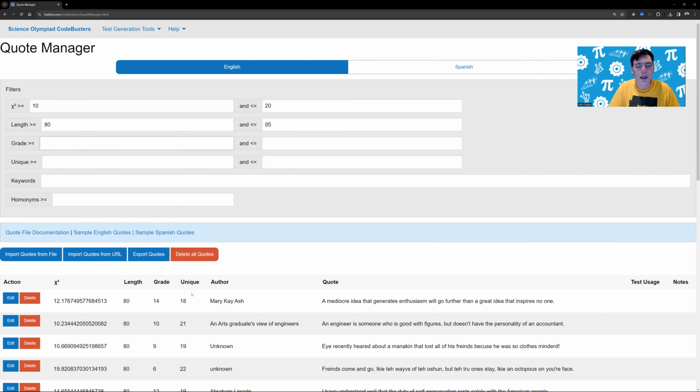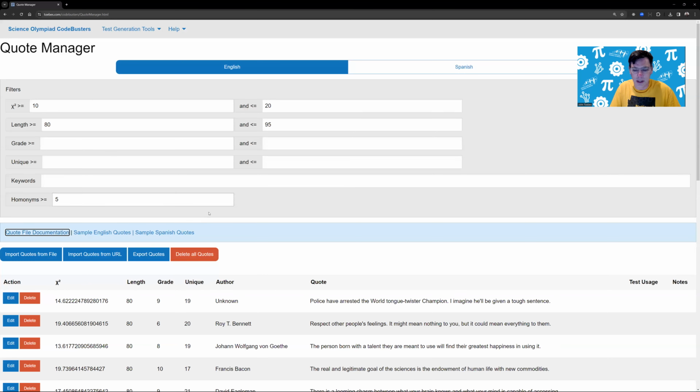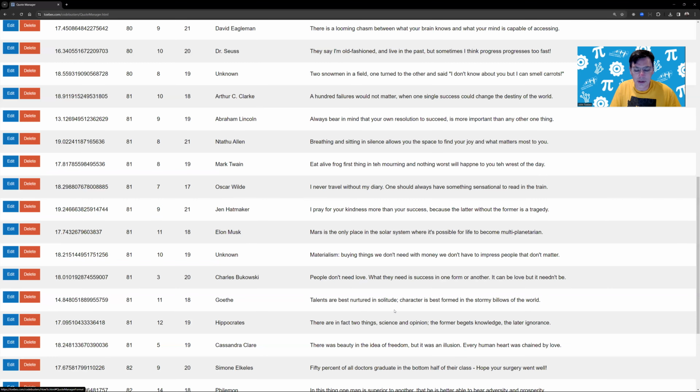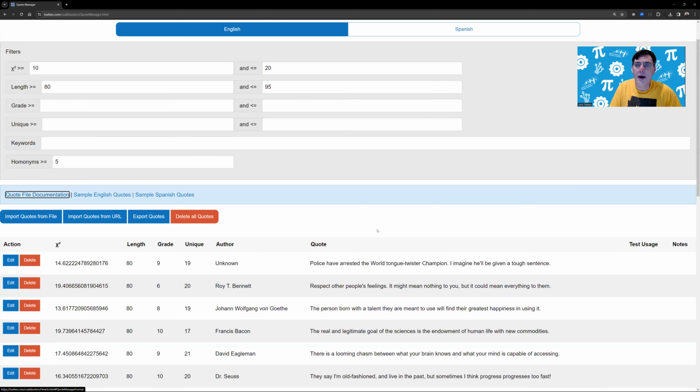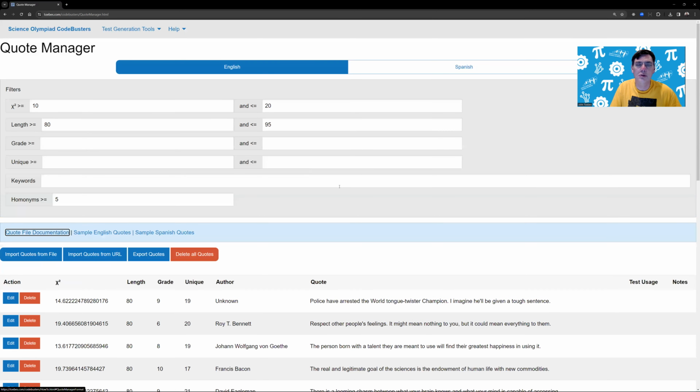See, as I do that, maybe I'm thinking I'm going to do an Aristocrat as a misspelled. So I'm going to want something that has at least 5 homonyms in it. As you do these filters, it's an AND, and it filters down to all the different quotes. As you can see, there's quite a few quotes in the sample file that meet this criteria. What's nice about this is you're seeing what the test builder does when it's building a test. It knows that different types of quotes have different criteria for length, grade level, etc. And all of this works just as well with the English and the Spanish quotes.